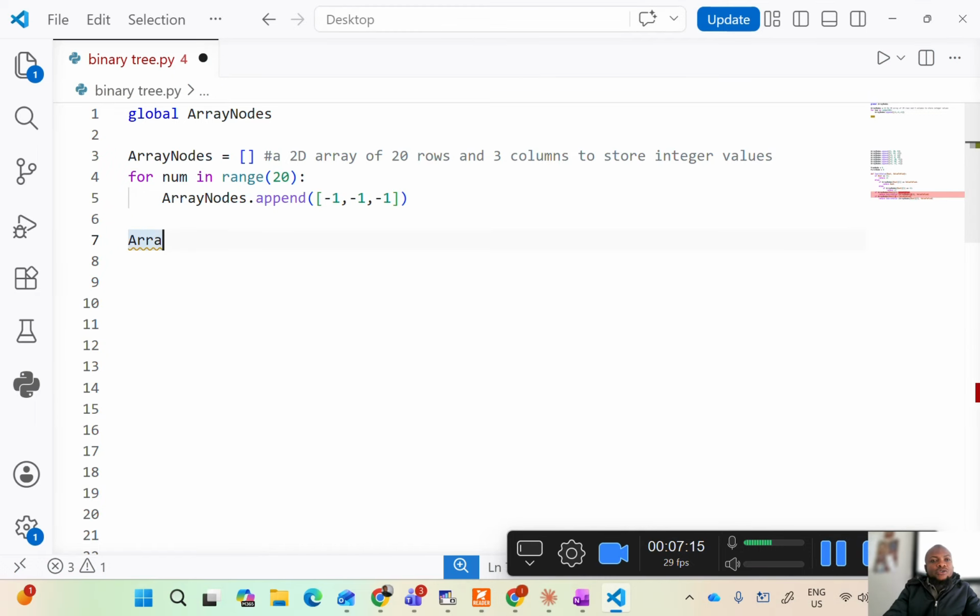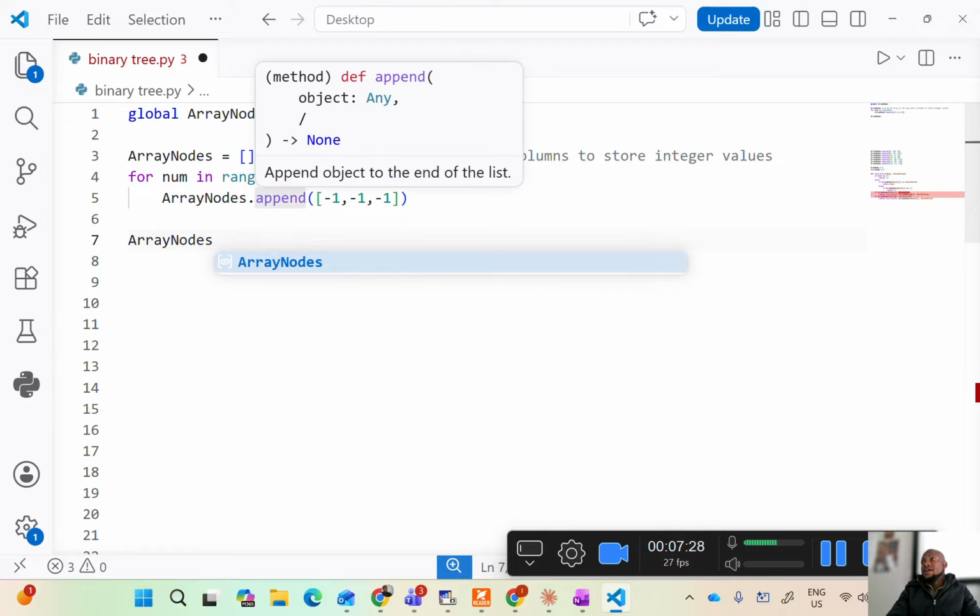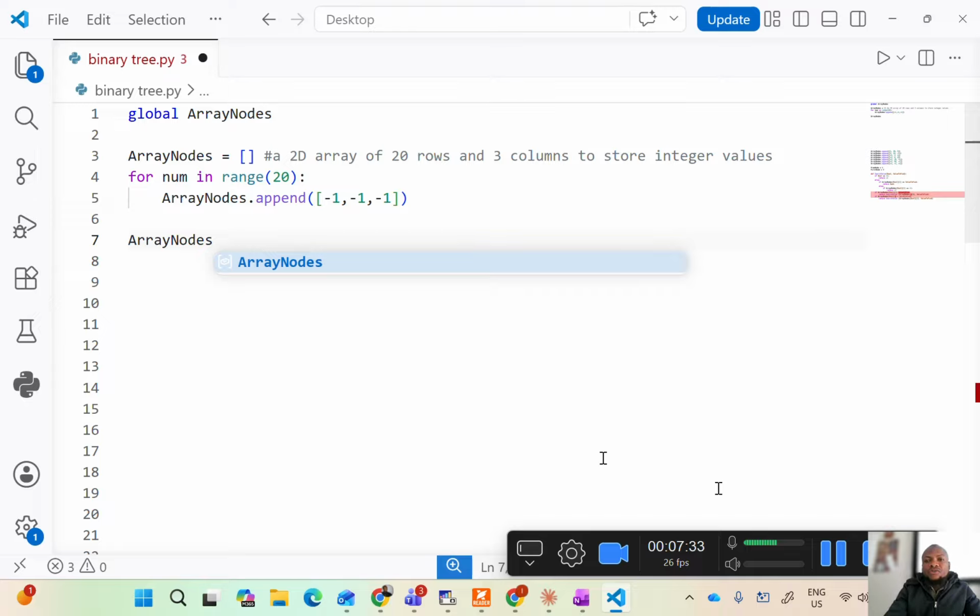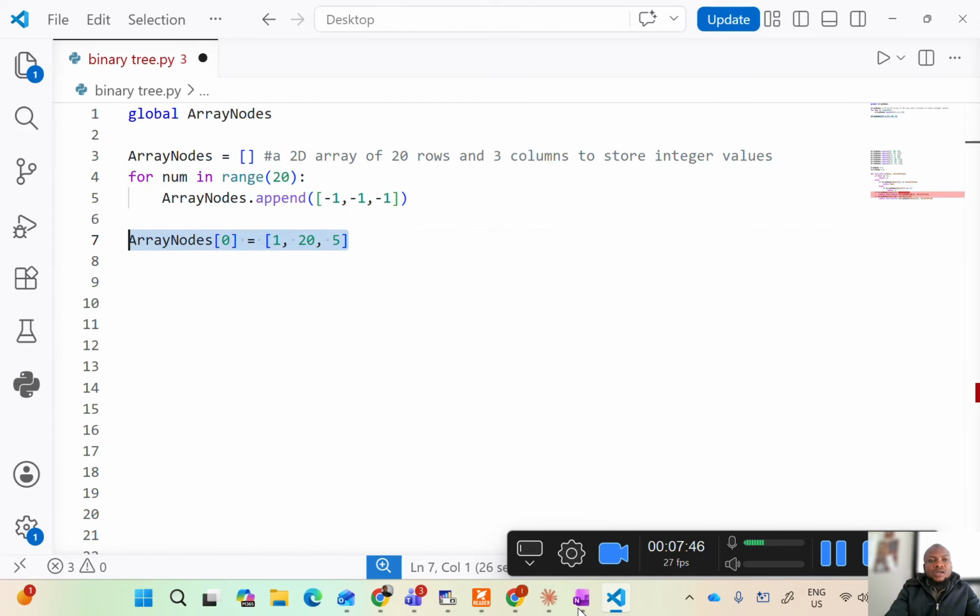So I can have array nodes equal to, okay, at first, you remember that this array already has values, right? Yeah, it already has values. So I can write array nodes of, which means editing the whole row, is equal to 125. Then I can copy this, since I have 7 values. So I can copy it and paste.